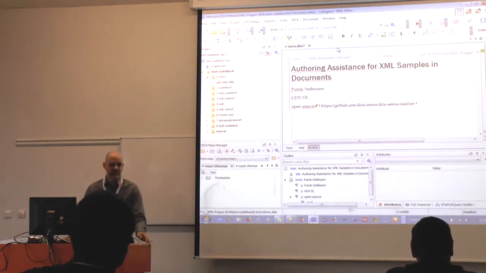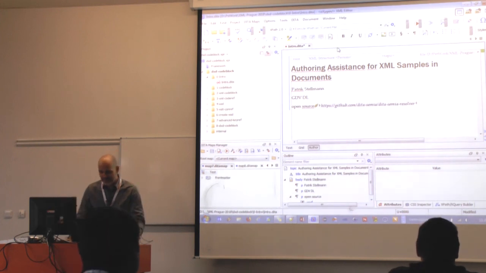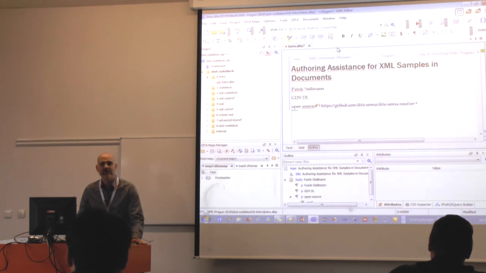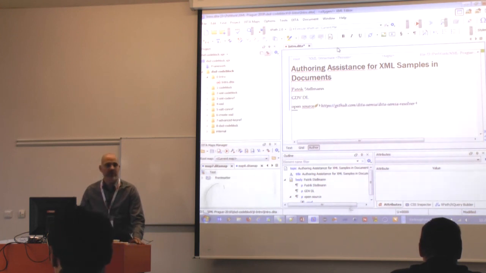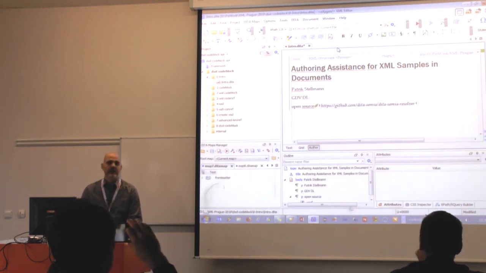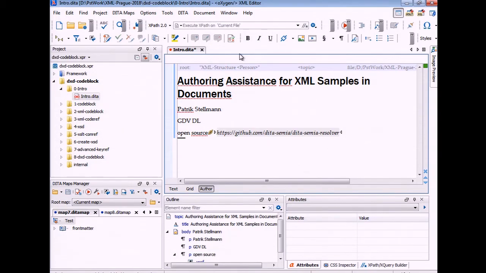Okay, so hello everybody. As you have just heard, my name is Patrik Stellmann. I'm working as a system architect with GDV DL. We are a service provider for the German insurance industry, and we use Oxygen as an editor for our DITA documents that we use to publish the documentation of, for instance, the web servers we provide for the insurance companies. And what I show you today is also part of our open source project, DITA Schema.